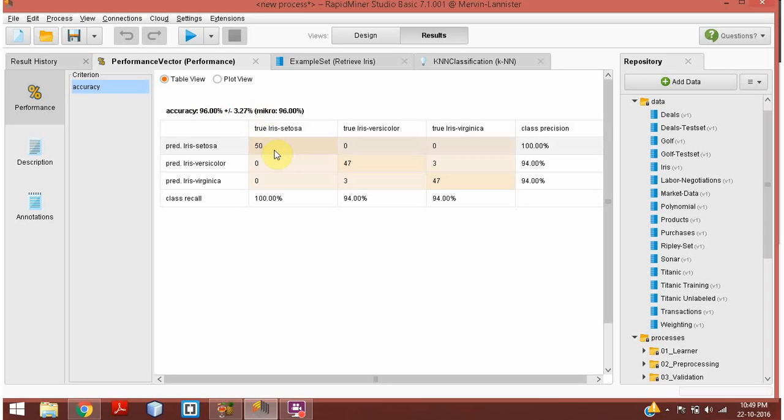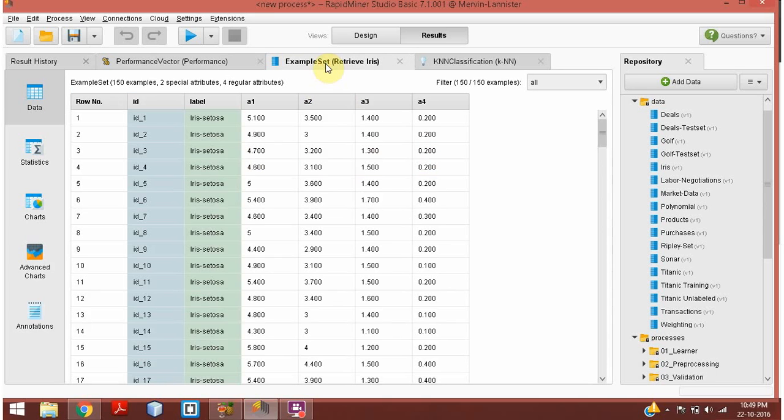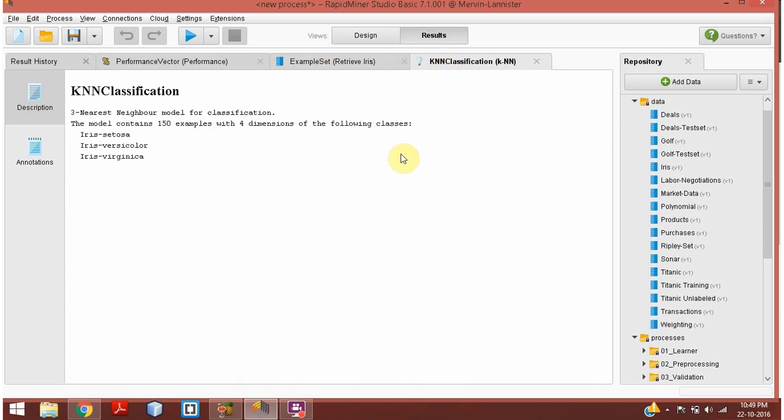So here we have the precision of our classes. Basically we have three classes, which are setosa, versicolor and virginica. So the class recall percentages are 100% for setosa, 94% for versicolor, and 94% for virginica. So this is something in the range of 90 to 100, which is pretty high, and we don't have a problem with this.